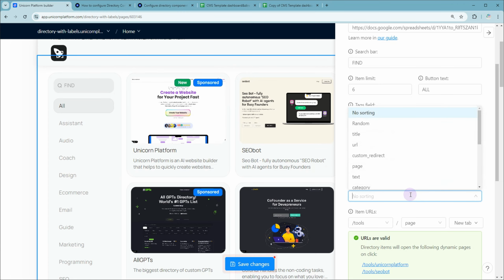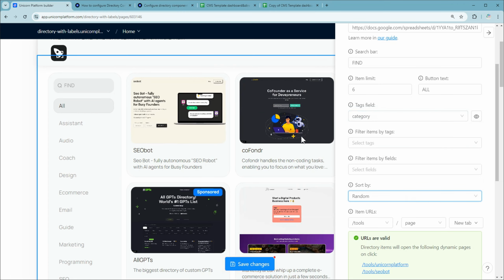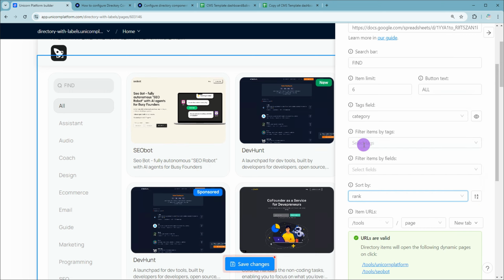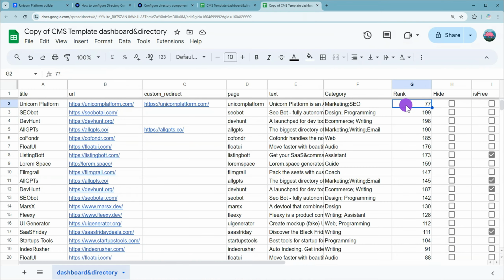Next setting is sort by. You can sort your items based on a specific field in either ascending or descending order. Ascending order will display items alphabetically or numerically, while descending order will reverse that.